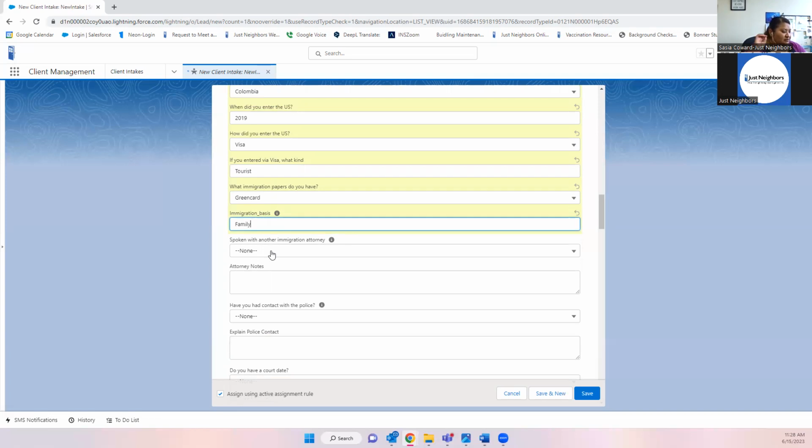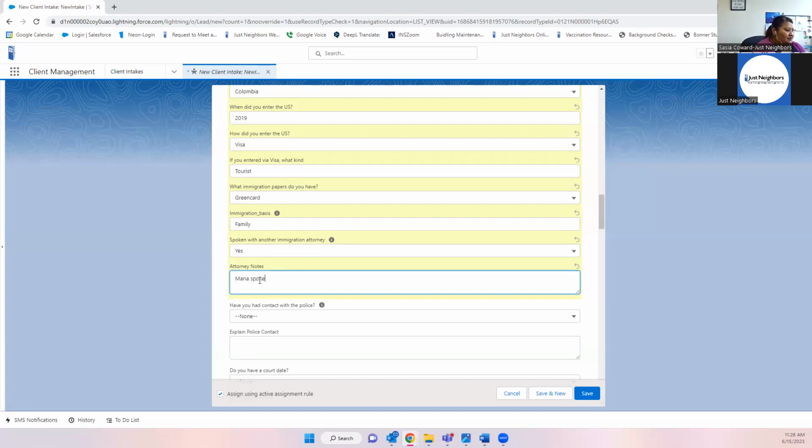And then we ask, have they spoken to any other immigration attorney? So this is yes or no. Sometimes we have had clients that say yes, and the fees that private attorneys charge is sometimes way over their income limitations. So if let's say that were to have been the case, we can just type in here, Maria spoke to an attorney who charged more than she could afford.